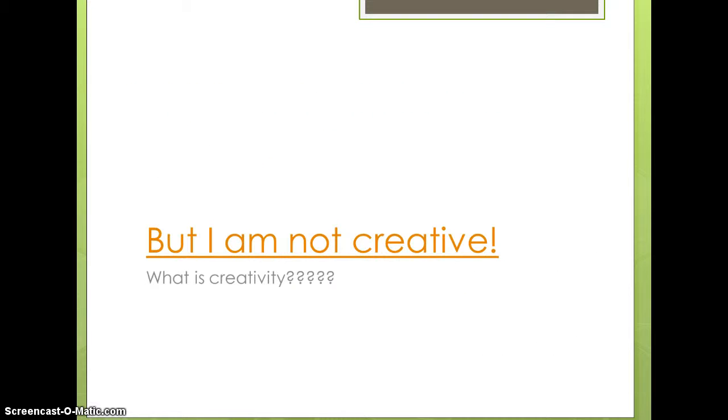However, for some of our students, the first thing they're going to say is, but I'm not creative. There's this notion that only a rare few of us are quote-unquote creative, and that it's difficult for the rest of us to participate in the arts. But part of what we need to do if we're going to use the arts to teach content in our classrooms is to help kids understand what creativity is.